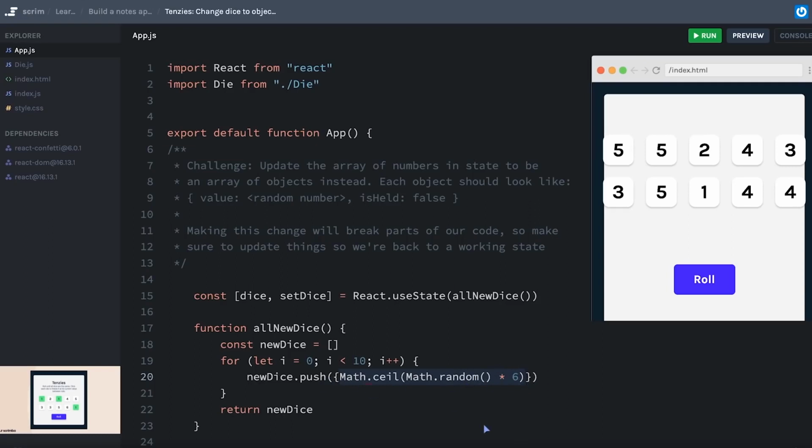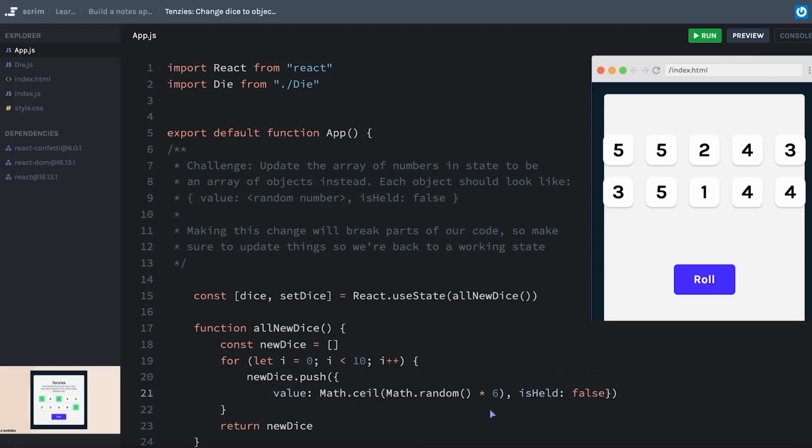Instead of pushing a number, I'm going to push an object with a value property that contains that number and an isHeld property that contains a Boolean. We'll default every one of them to false. I think I'll put these on their own lines so it's a little bit easier to read. And now every time we call allNewDice, we are creating an array of objects.